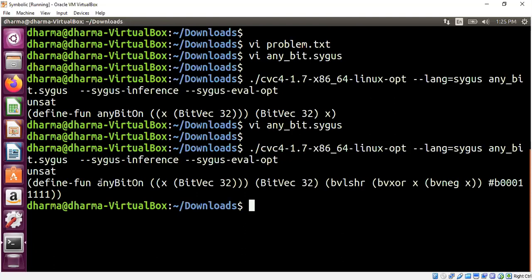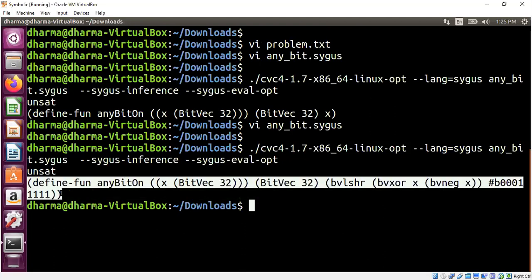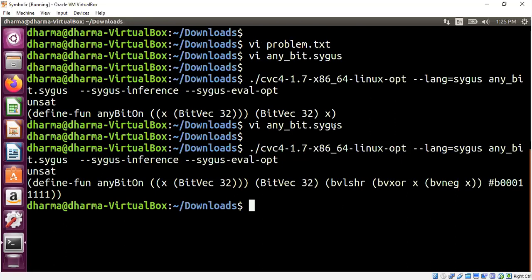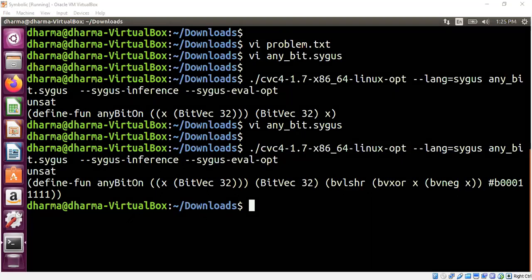Okay, now here is the output. Okay, let me parse this output for you. So what it means is this, right? The program takes 2 inputs, right?